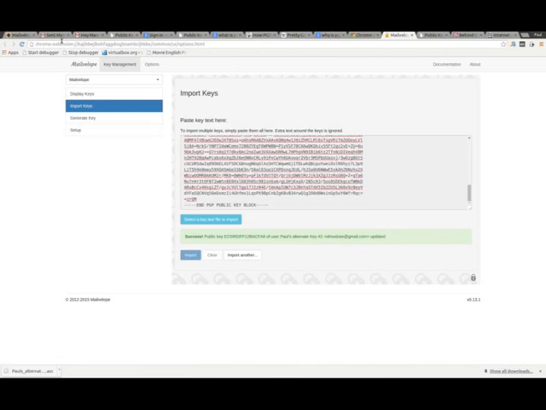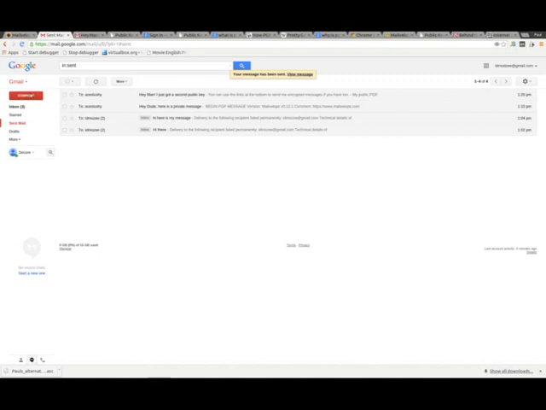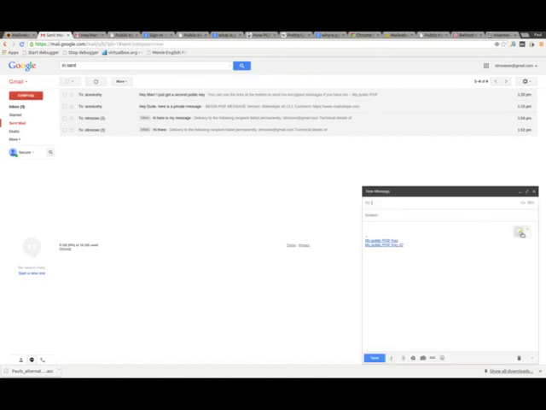Okay, so that's all there is to it. Once you have those things set up, you can easily send encrypted messages, okay?